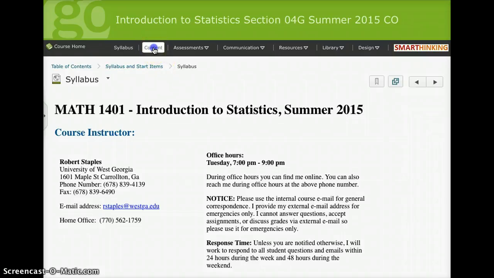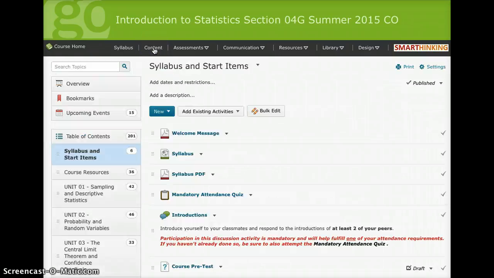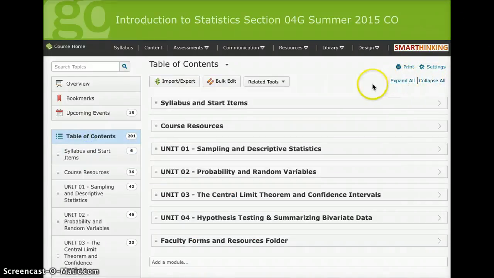Now, I'm going to go to the second button, Content. This is a very, very important button, okay? So I'd like to just kind of explain. This is where you have access to all the information or the material of the course. I'll take a moment to talk about syllabus and start items, resources. Here's your unit information. And of course, you don't have this at the bottom yourself, okay?